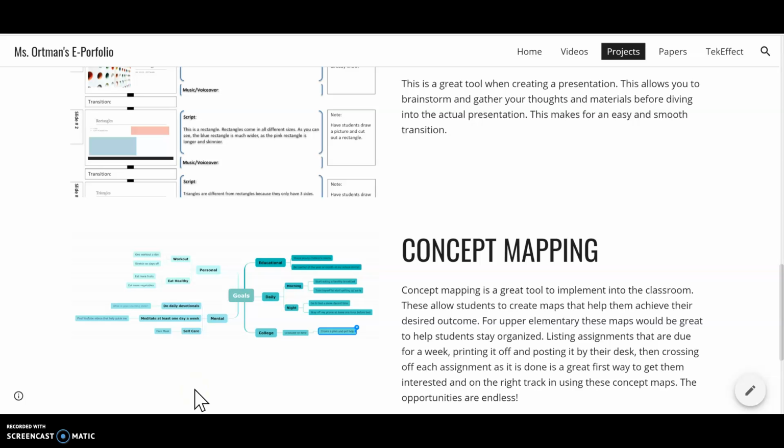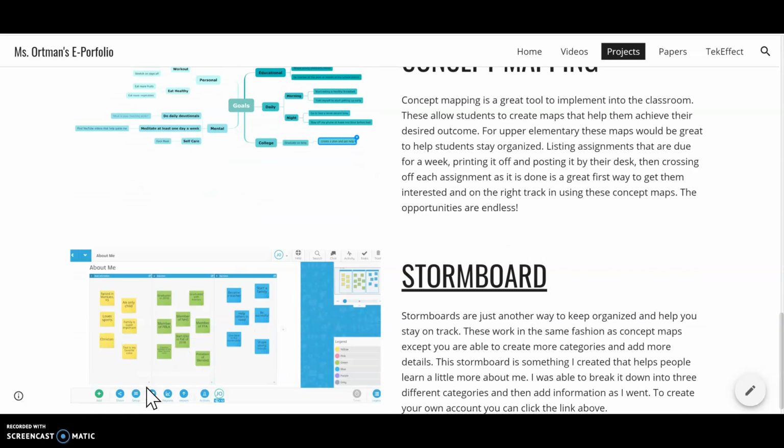And so something I think is super cool, I thought for maybe upper elementary, is this could be assignments for the week. We could do math, English, science, social studies. You can break up what you have to do, print it off, and then you can just cross it out when you're done. And this is a great way to help students learn how to stay organized and to stay on top of their assignments. So concept mapping is something super, super cool that I enjoyed.